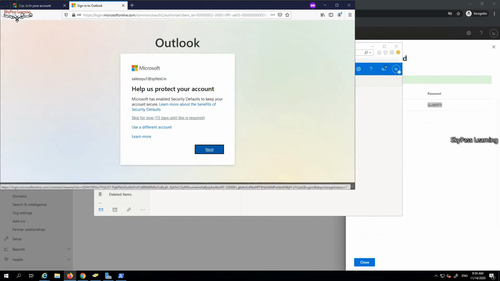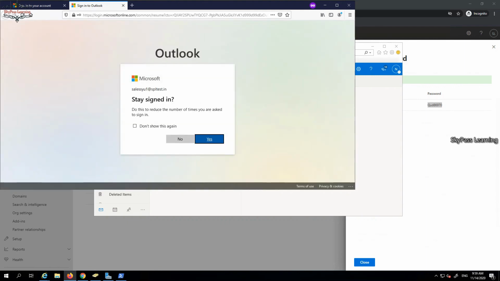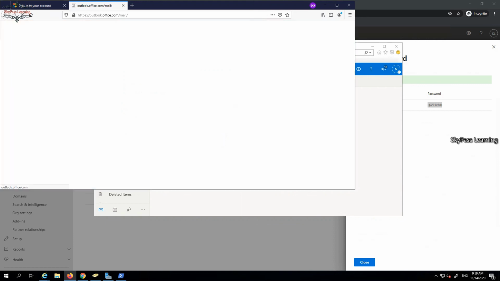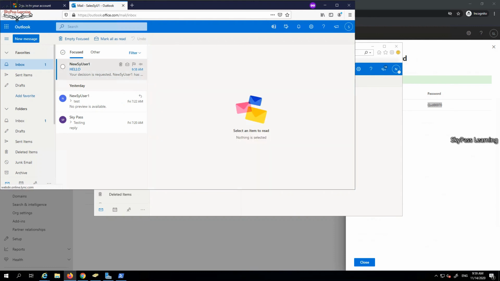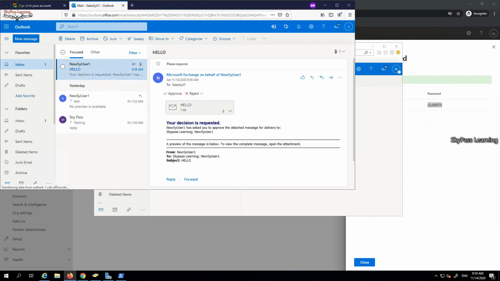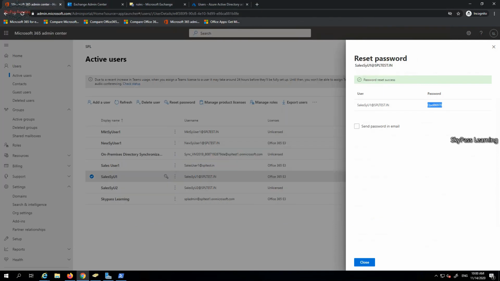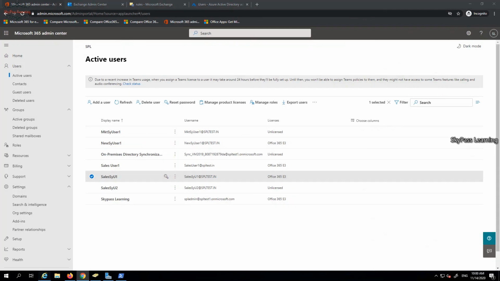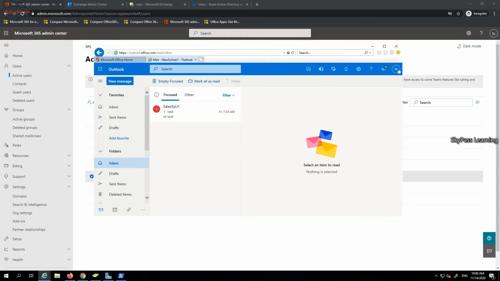I placed a rule if hello is included. Now you can see, your decision is requested. New SY user 1 has asked to approve a message for delivery. So this is because I placed a restriction. I can place a restriction if SY1 is sending an email. He doesn't know whether the mail is delivered or not, because it has reached here. Now once I approve it from here, see what will happen with this account.